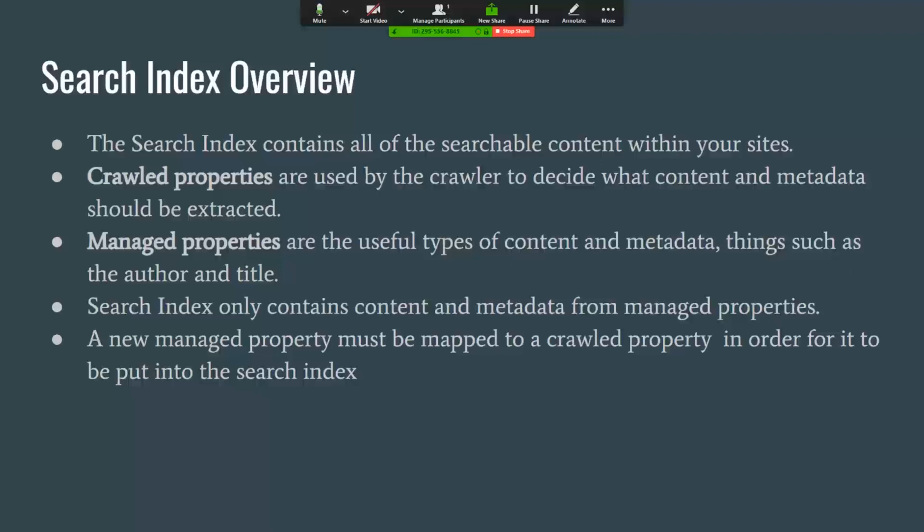And then the crawler will use crawled properties to decide what content and metadata should be extracted. So the crawler will use everything that's defined as a crawled property and extract all of that, whereas the search index is made up of only managed properties. So in order for a new managed property to actually start appearing in the search index, you have to map that managed property to a crawled property. So if you add some new property for the author or the title, that would need to be mapped to a respective crawled property for that to start actually appearing in the search index.